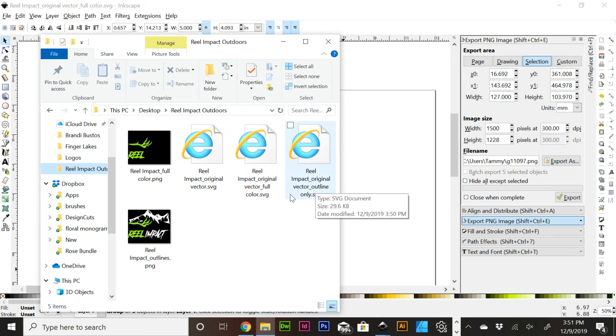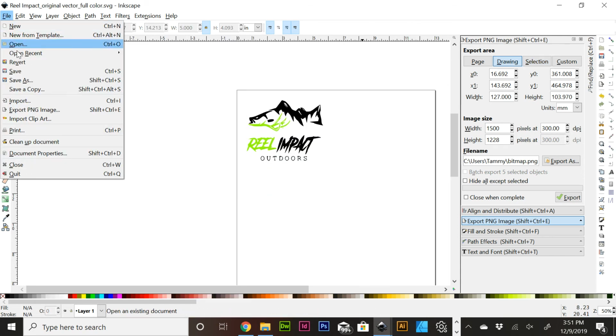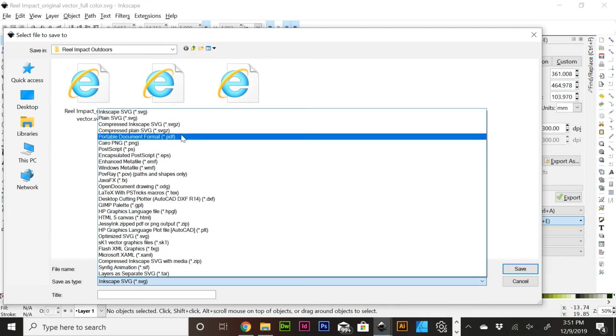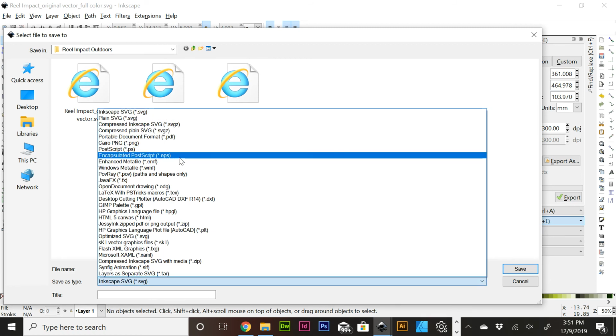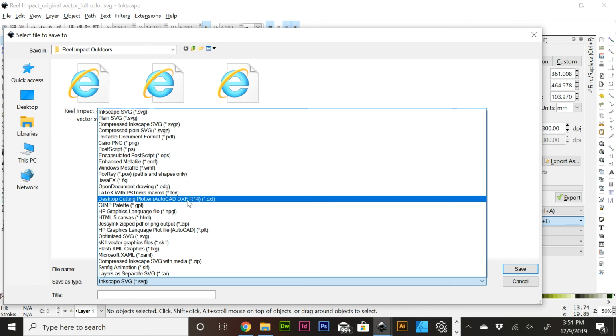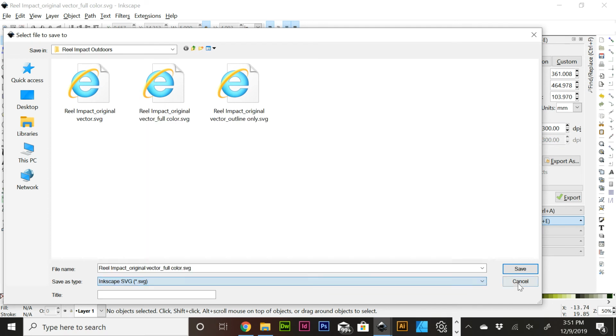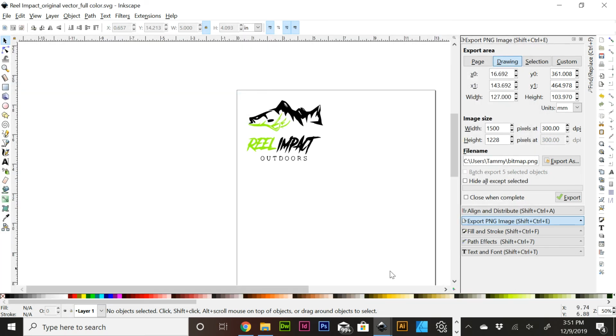A lot of times I'll also save a PDF. So I'll go through here. I'll save a PDF of it. I'll save an EPS, and I'll save a DXF because I sell files, so different people need different file types. So from that, if you want to use these files in Cricut, there's another step you have to do, and that's what I'm going to show you right now.